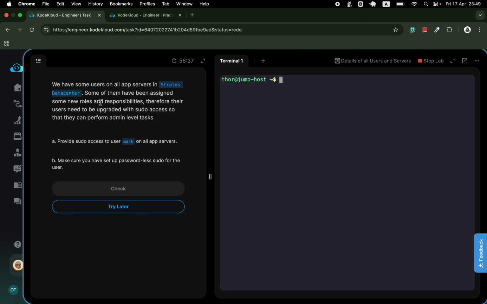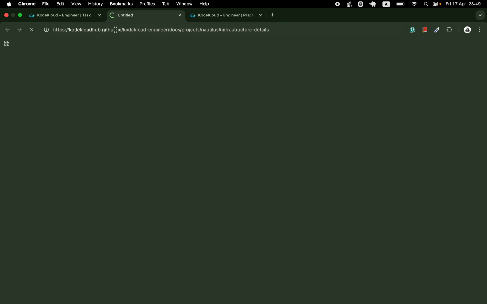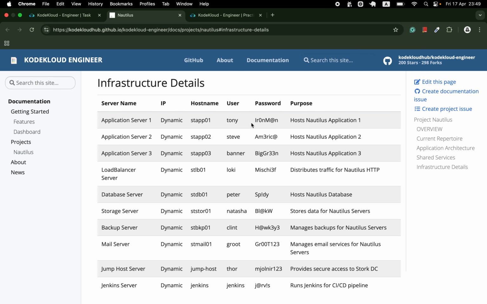Alright, so we have some users on all app servers in Stratos Datacenter. Some of them have been assigned some new roles and responsibilities. Therefore, their users need to be upgraded with sudo access so that they can perform admin level tasks. So provide sudo access to user Mac on all app servers. So we had 3 servers. App server 1 is Tony.